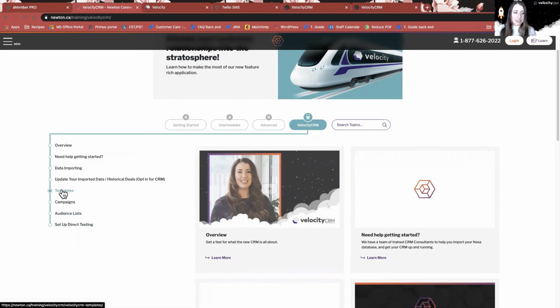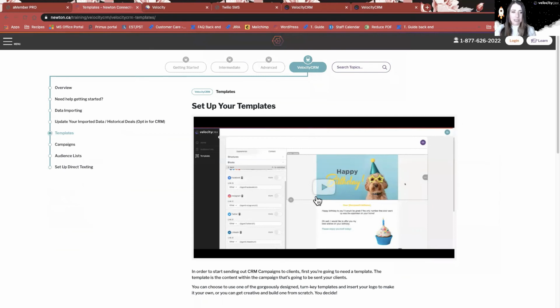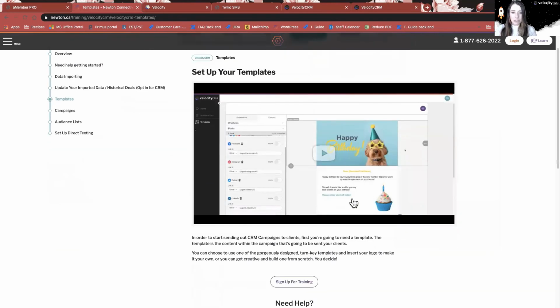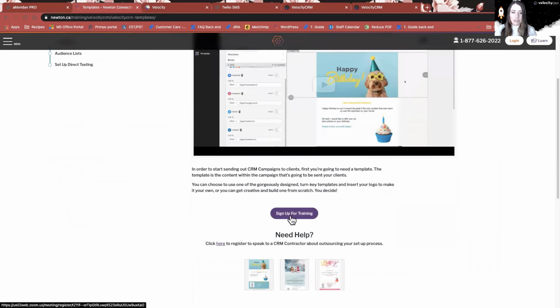Templates though, as I did stress more than a couple times, we do need to get our templates set up first, because the campaigns need a template. So if you don't want to wait for my training, come and watch this 9-minute video. It takes you through most things you need to know. Otherwise, sign up for the training at the link right here.